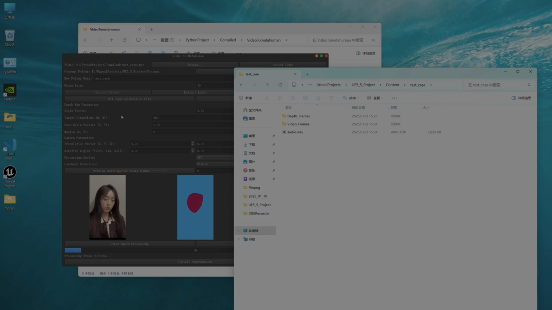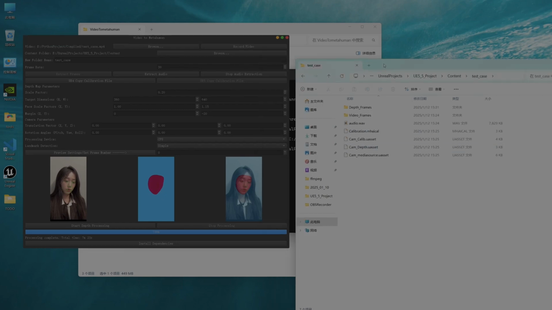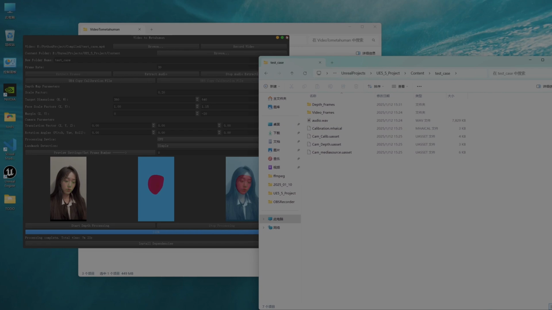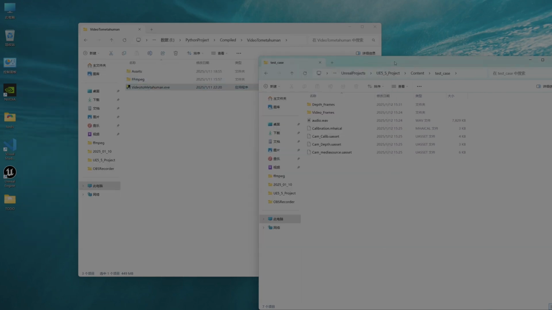And passing the depth map, we click on UE4 copy calibration files. At this time, under our newly created folder, 4 new asset files will appear. Since the depth frame generation takes a long time, about 7 minutes, the video is sped up here. Make sure there are depth frames in our specified folder, video frames, audio.wav, and 4 uasset asset files.